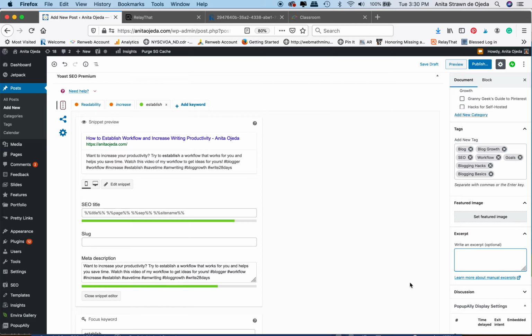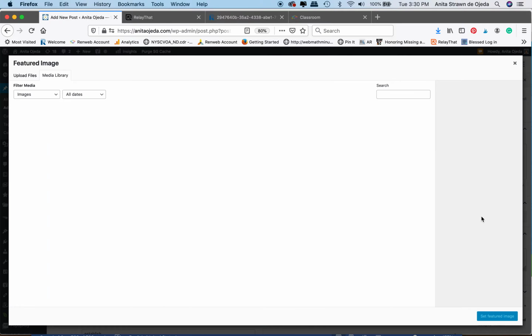Whoops, I had copied and pasted something else. I think I'm going to add goals to this one. That makes it better anyhow. So then I'm going to set my featured image.